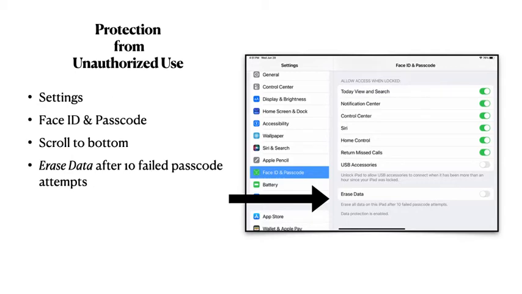We're going to scroll to the bottom, and you see you have an option for Erase Data. And if that button is green, that means if somebody tries to get into your phone and has 10 failed passcode attempts, all the data will be erased on your phone and your personal information will be safe.